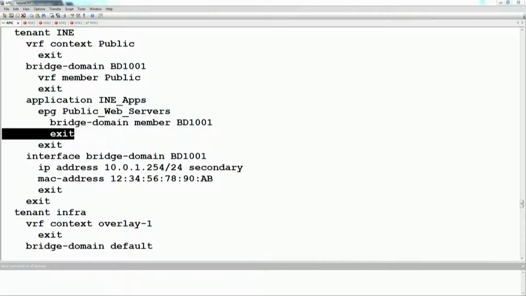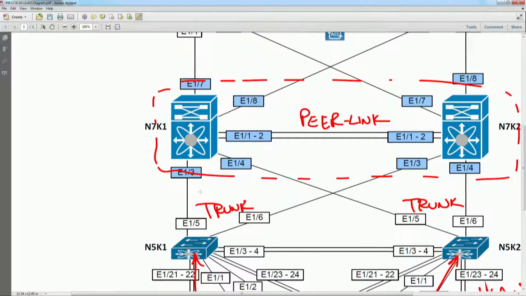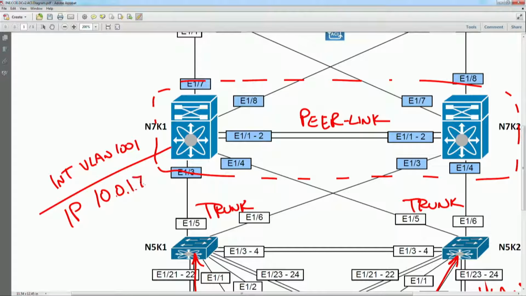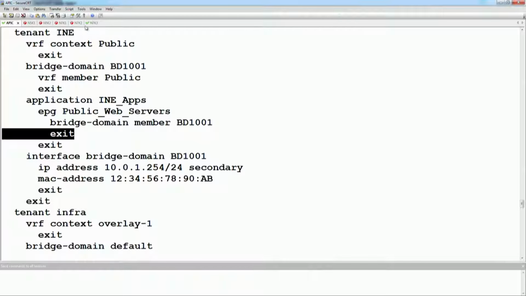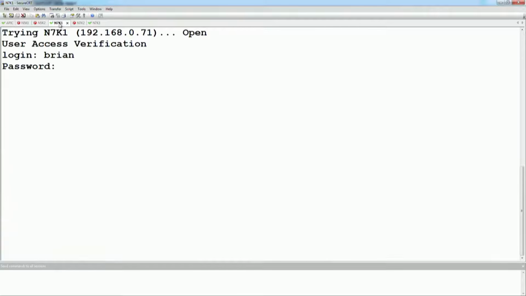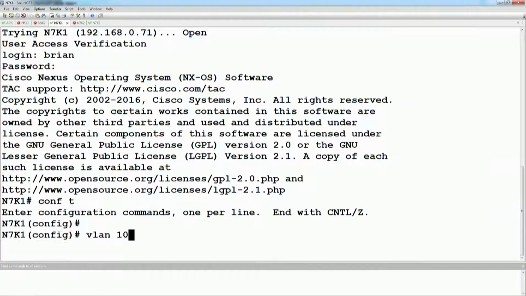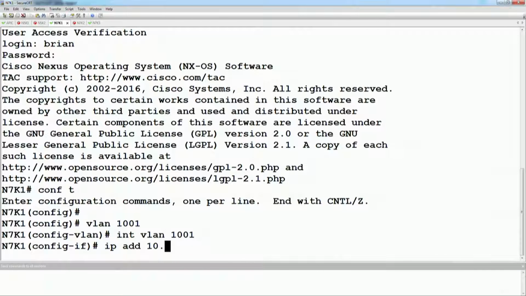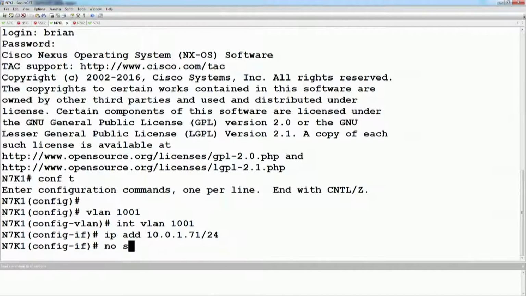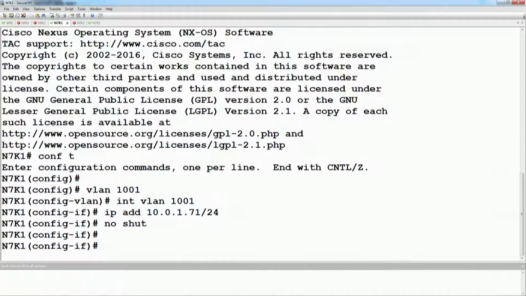Next, if we look back at the diagram, we're going to go to, let's say, 7K1. On 7K1, we're going to create interface VLAN 1001. This is going to have the IP address 10.0.1.71/24, so these are going to be in the same subnet. So on 7K1, in global config, we create the VLAN, create interface VLAN 1001, IP address 10.0.1.71/24, no shut.